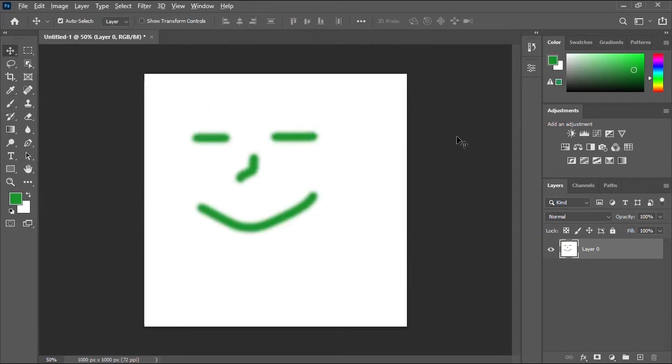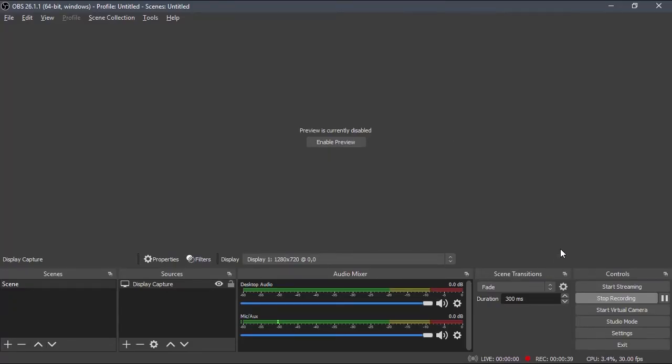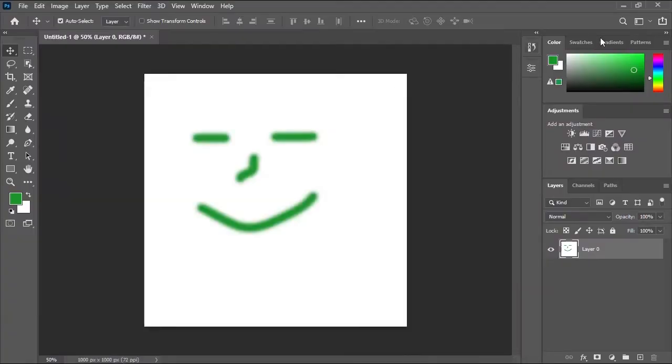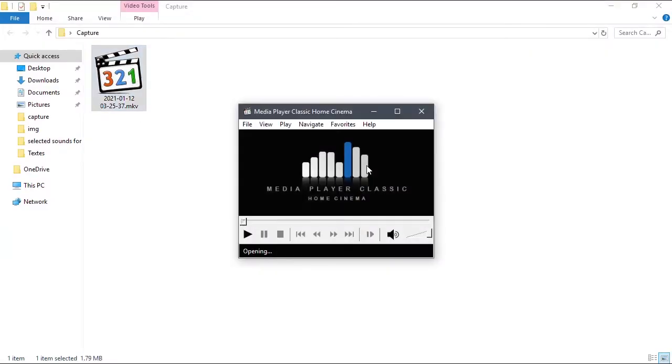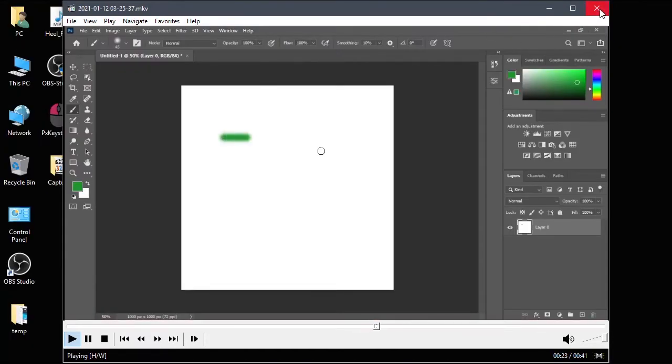Let's switch back to OBS to stop the recording. And let's go to the capture folder we've created on the desktop to take a look at our test recording. Great, that was nicely recorded.